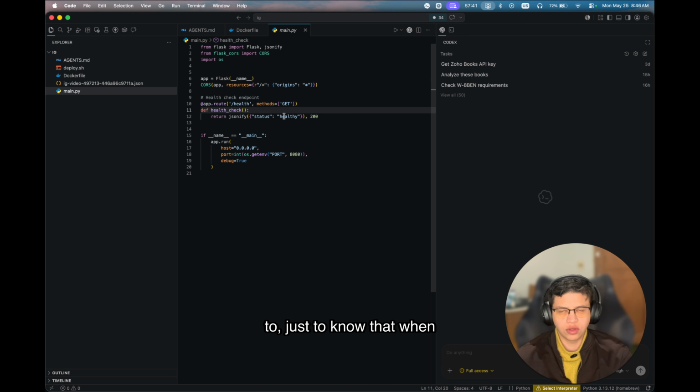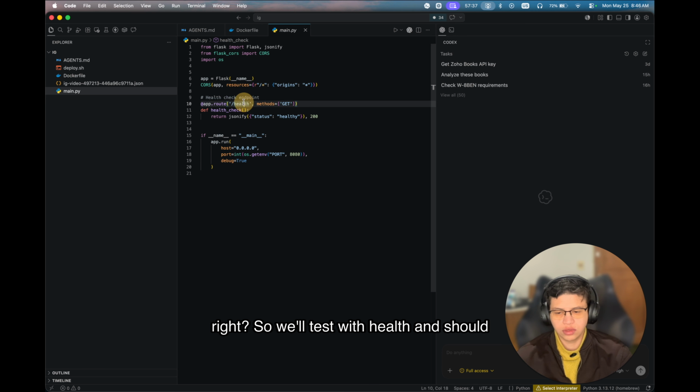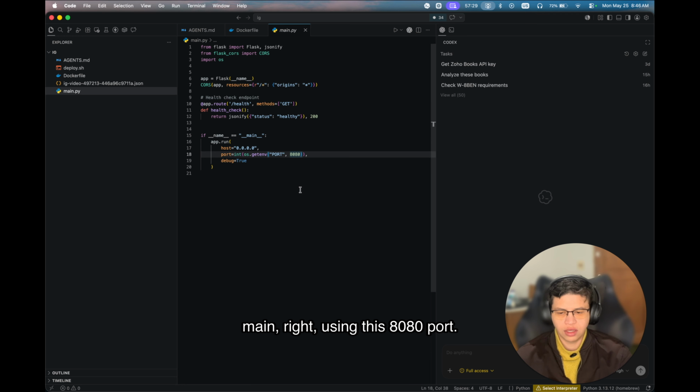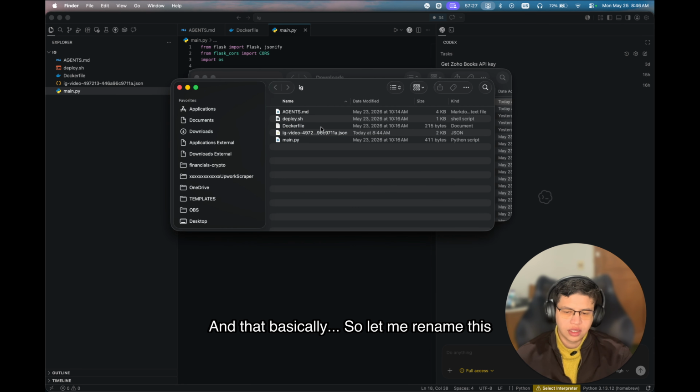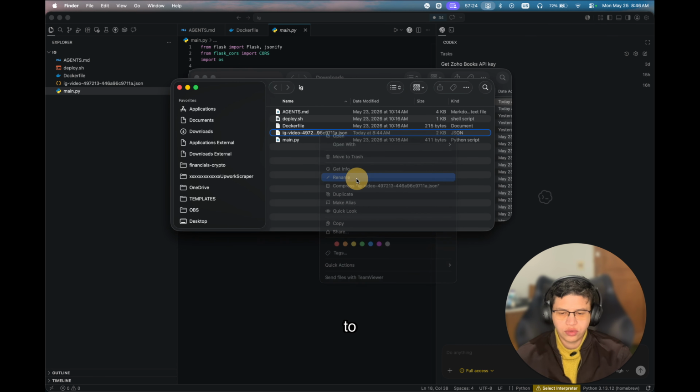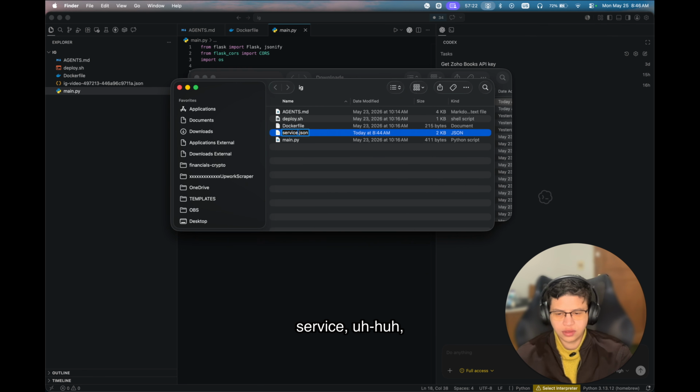This is just to know that when I deploy to Google Cloud, it's actually working, right? So I will test with health, and it should just return a 200. And then this is just literally a normal main, right? Using this 8080 port. And that's basically it. So let me rename this to service account. So it kind of looks good.